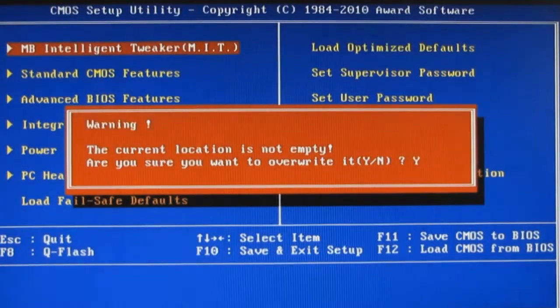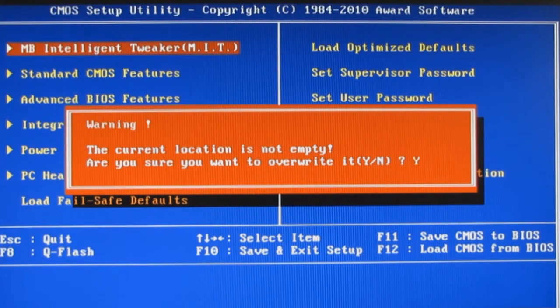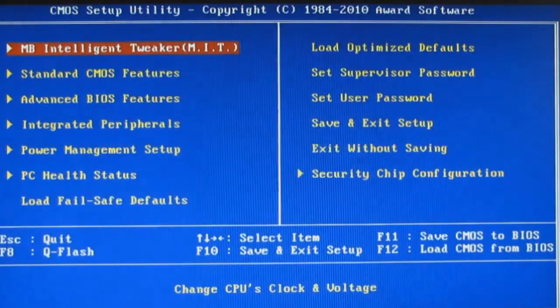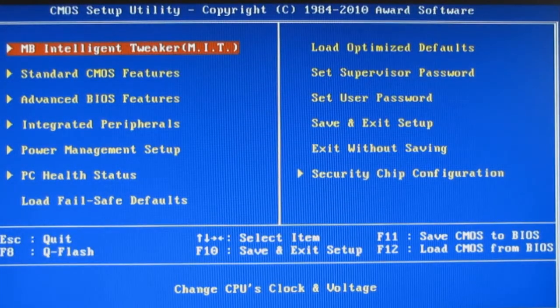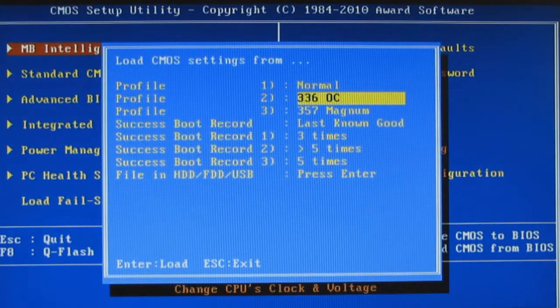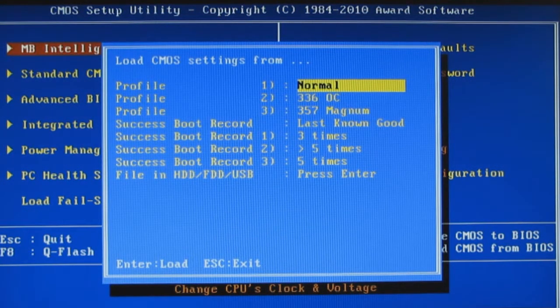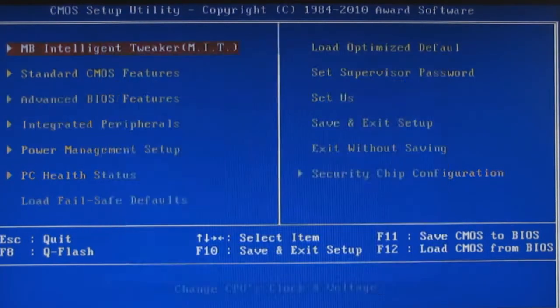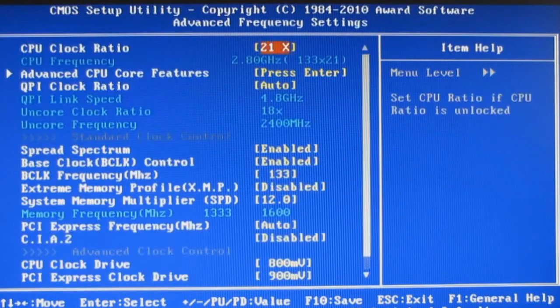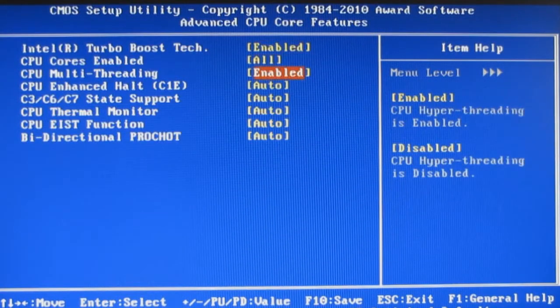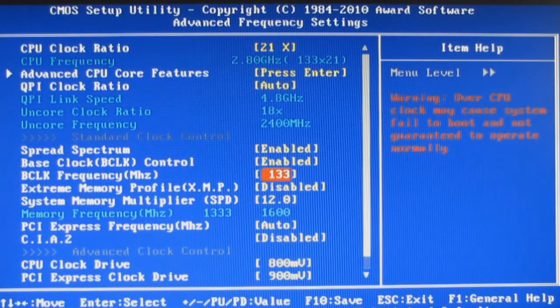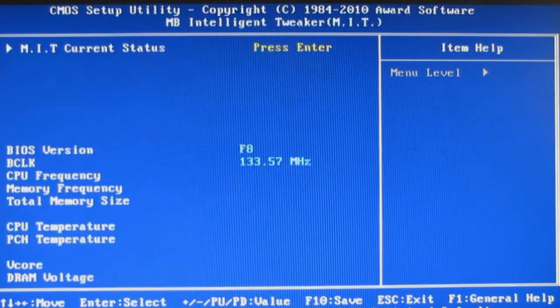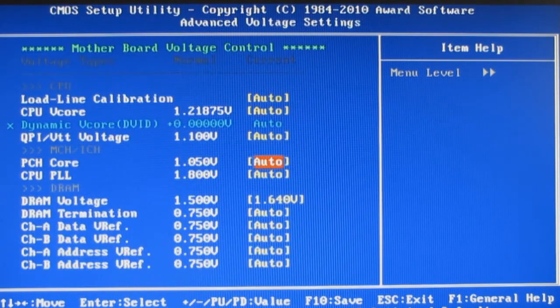So now I can go to any of those as long as it takes to hit enter. And I was at the wrong one. See, this is why I do these. So let me get out of that. F11 is to save them. F12 is to load them. So I want to go back to my normal one. I'd hit F12, highlight my normal, hit enter. So now, as you can see, all my advanced features are back to normal. My base clock's back at 133, memory's back at 1600, voltage is back at auto, except my DRAM.